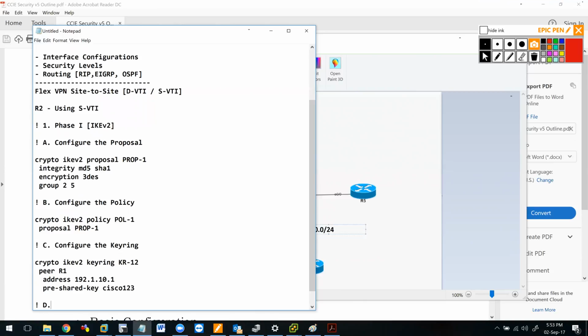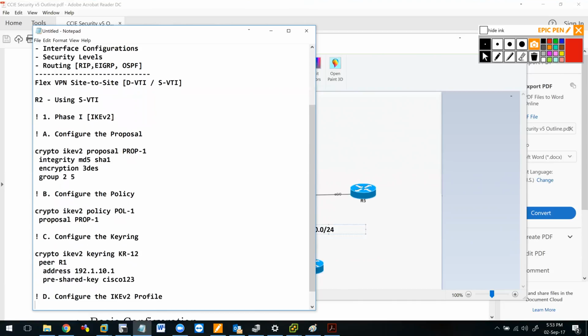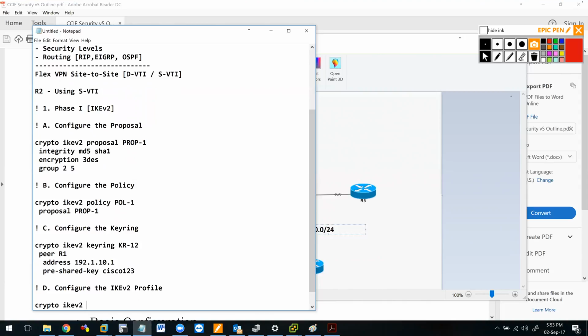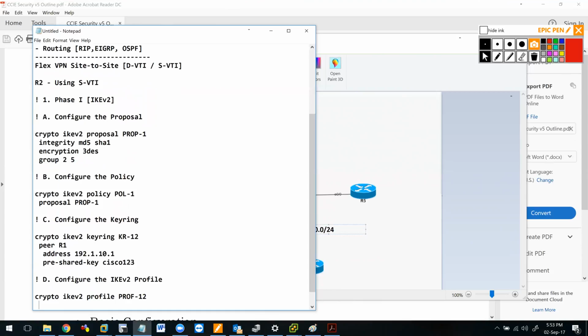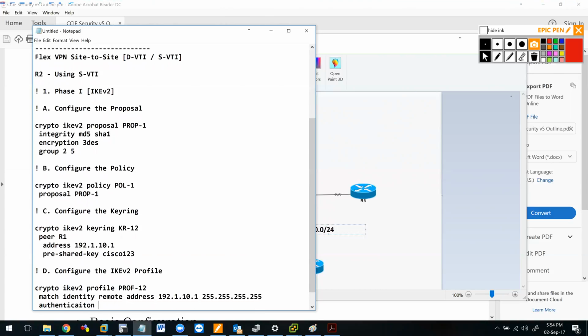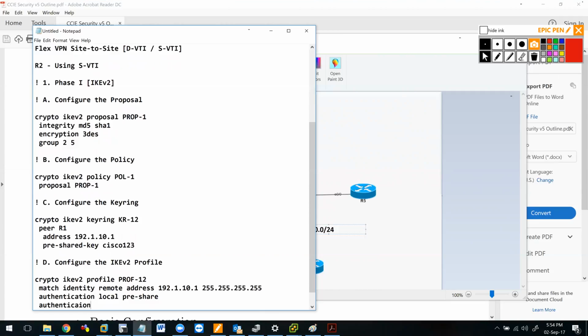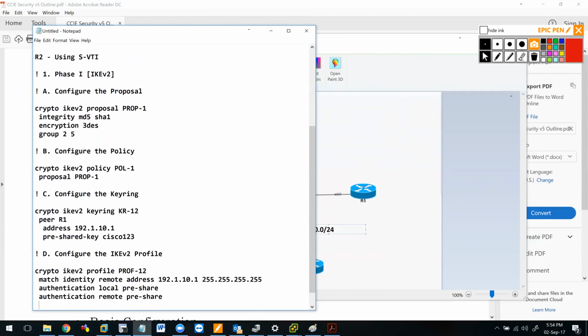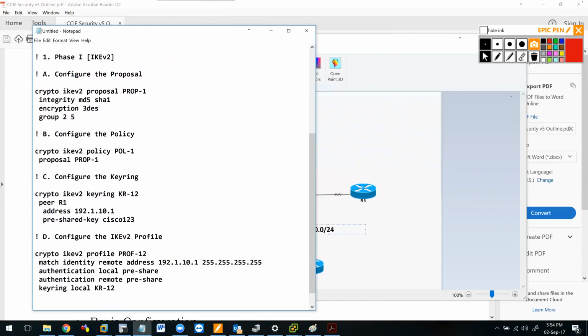And step D, all part of phase 1. Configure the IKEv2 profile. Crypto IKEv2 profile, whatever you want to call it. Let's call it prof 12, 1 and 2. All right. Match identity remote address 10.1, authentication local pre-share, authentication remote pre-share. All right. And the last thing, keyring local, followed by, what did I call it? KR12. Good. This is your phase 1.